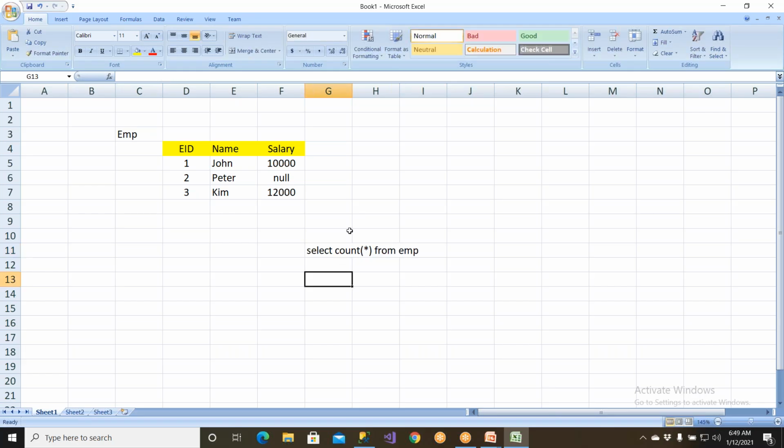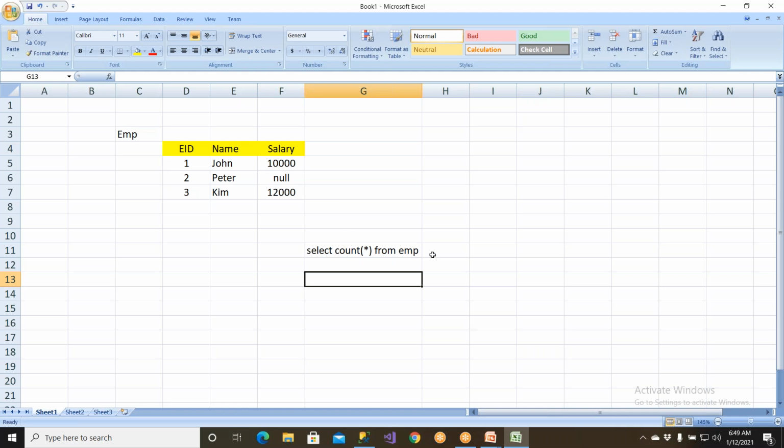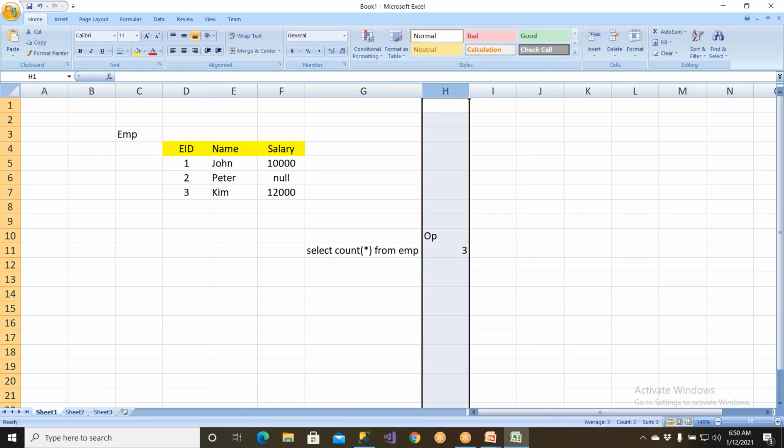When you write this query, what happens? Select count star from the employee table. So it's going to be counting the number of rows. 1, 2, 3. The output would be 3. Clear? So this is your output.